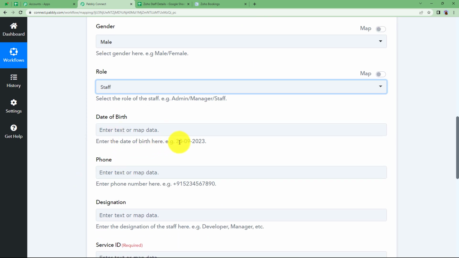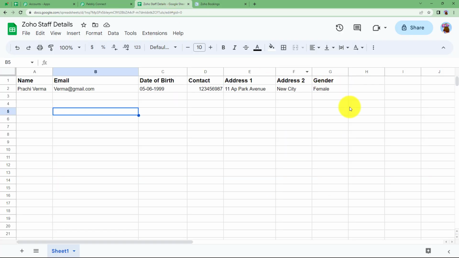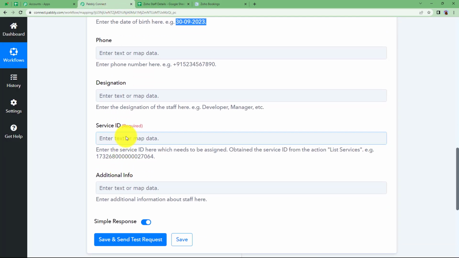Date of birth, luckily in the same format that we gave, that is date, month and year. Phone number, designation, first of all, it's not required. And if you want to enter, then you can add one more column over here. Make sure to make that the trigger column. And then the service ID is needed.